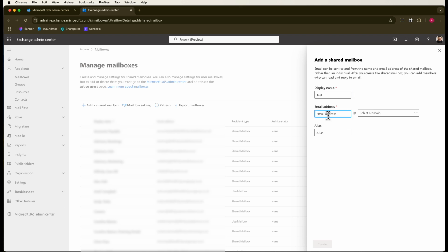You then create the email address for the mailbox. So in your case, it could be info@, but once again, I'm just going to do test at. And then you need to pick your domain. From here, you do have the option of creating an alias. If you do not provide it, it will just use the same as the display name. So I'm just going to leave this blank. And once you're ready, you go ahead and click create.